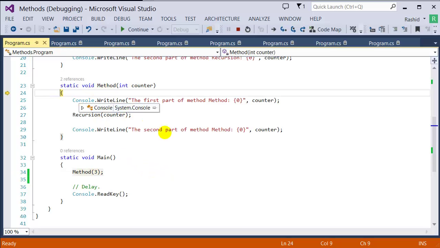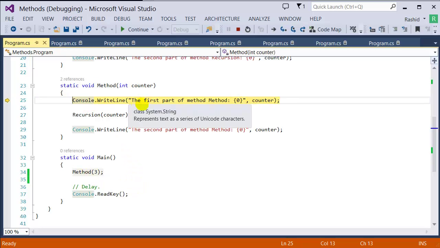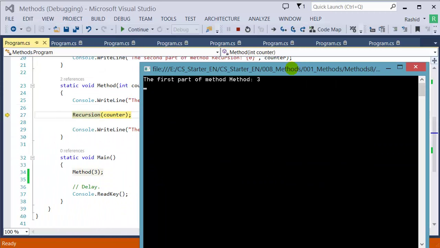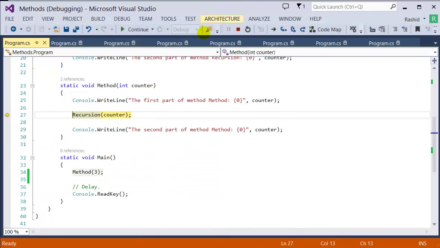In the body of method, what do we print? What's the value of counter? 3. Where did we get it from? Here. 3, 3. Then counter 3, so it should print the first part of the method 3. Let's continue. Then here you can notice that we're calling recursion 3 times.